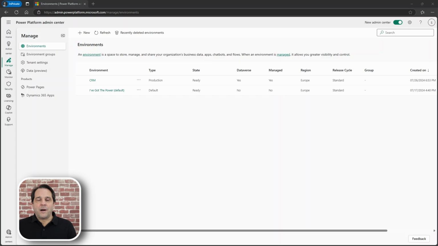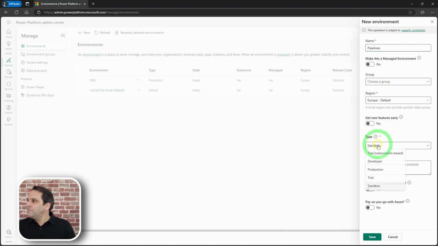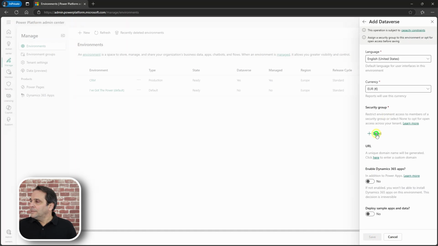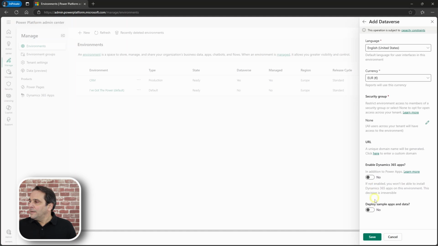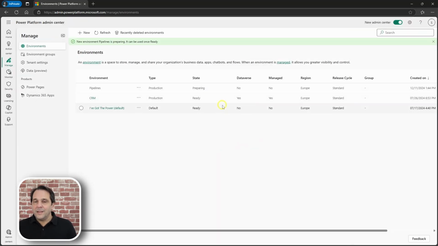First, we are going to need to install a solution from Microsoft, and we need an environment to do so. And while you could install this in a prod environment, along with other solutions, it is recommended that you install it in a separate one. Let's start by creating that pipelines environment. And this should be a production environment with a Dataverse data store. Let's keep this simple for now and save the environment. So it's a production type environment and it doesn't need to be a managed environment.